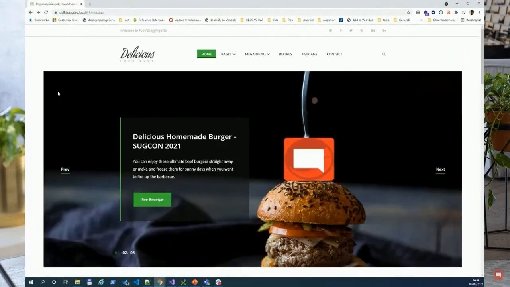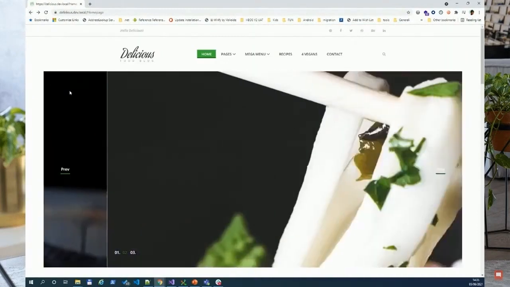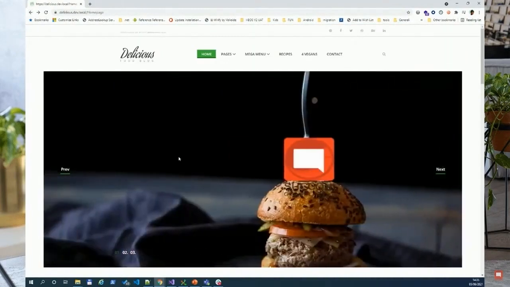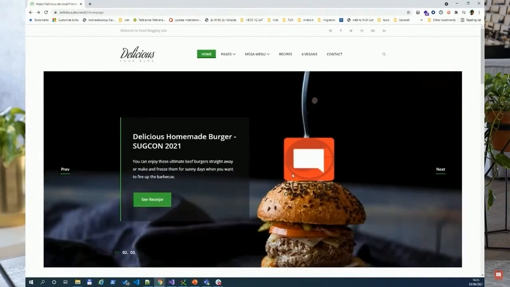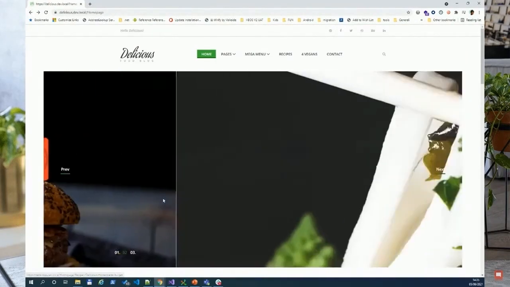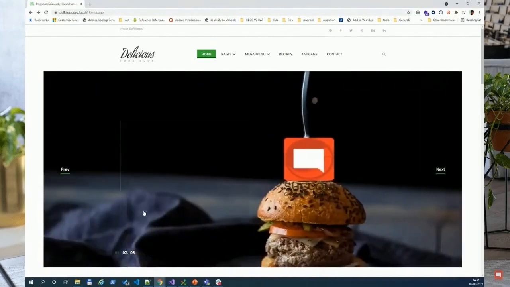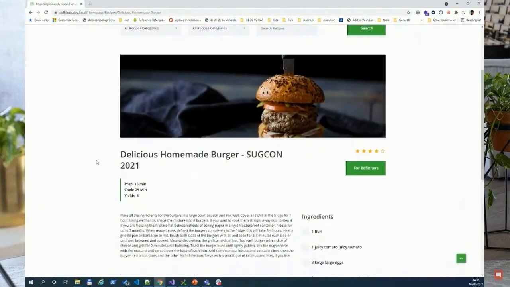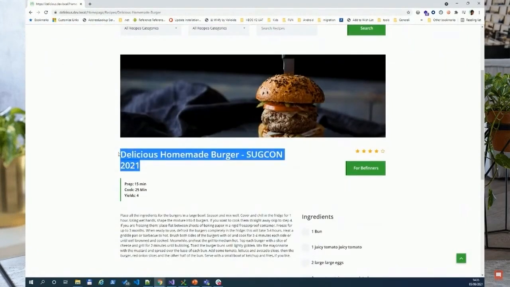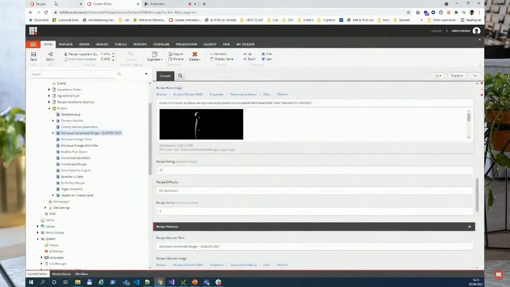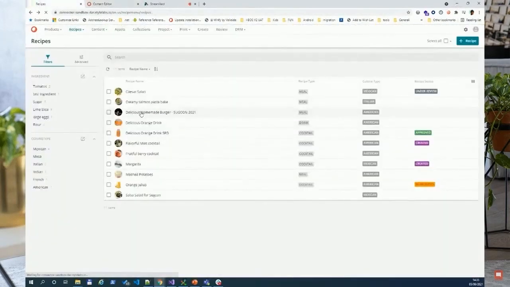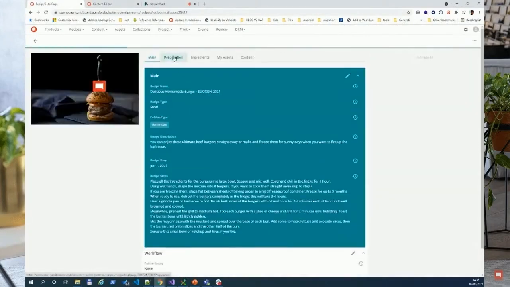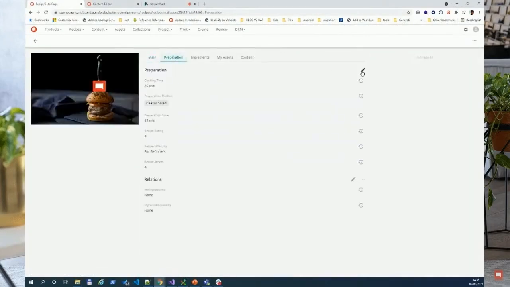So that's our delicious burger for SUGCON 2021 on the homepage, with an updated media asset coming from Content Hub using our DAM connector. Then we have the same information again updated from Content Hub. As you can see, there's a typo here. Let's quickly fix that. This is some burger description. Yeah, there it is.